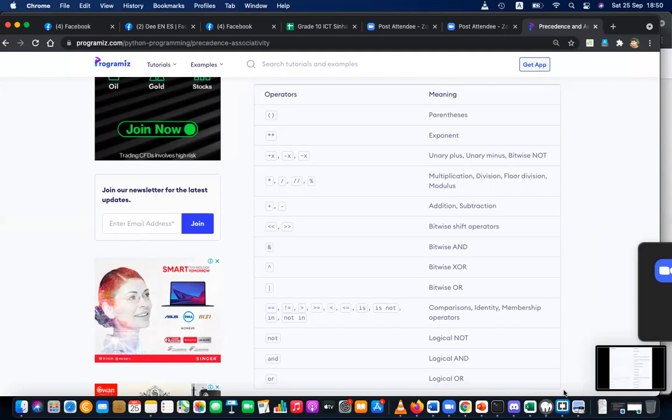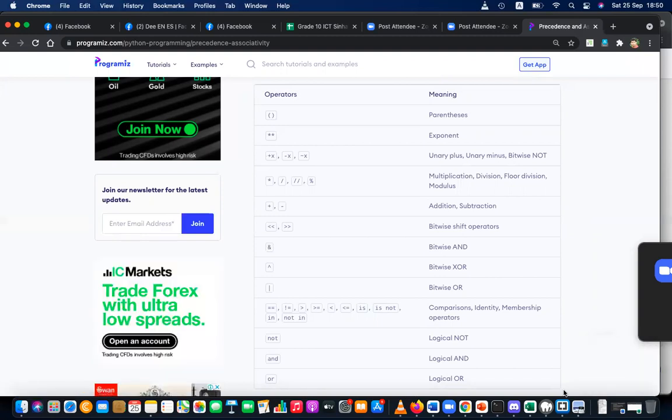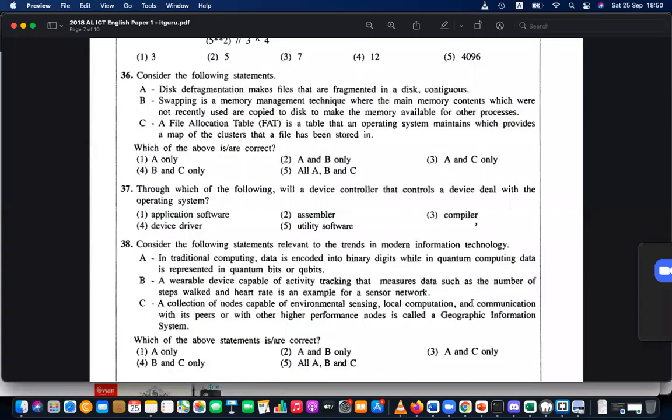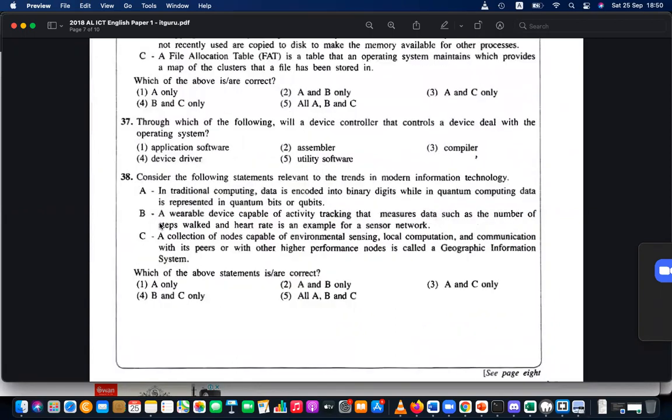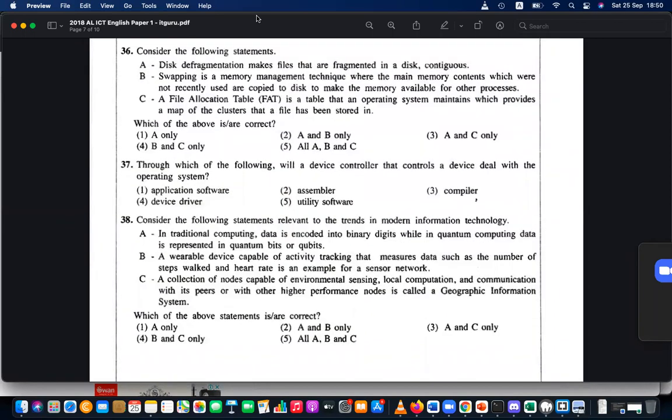Right, let's move to the next question now. Question number 36 to 38. Kindly answer questions 36 to 38. I'll discuss them after that. Right. Consider the following statements.